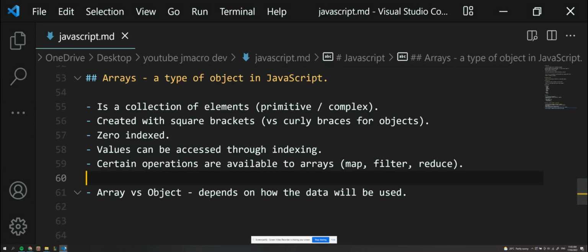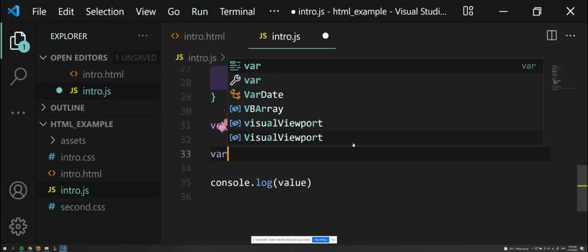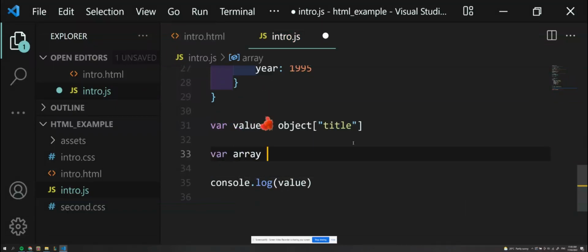All right, so let's move back to our intro.js. So let's create another variable and call it array, and we'll assign it a value of array. So square brackets to create an array. So this right here is an empty array.